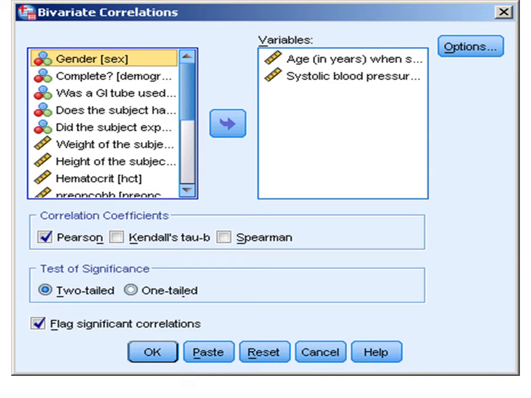Here we take two examples of variables, age and systolic blood pressure. You select your variables according to your need, and you select Pearson's. You can also calculate Kendall and Spearman correlation, according to your research need and the type of relational data you are calculating for the analysis.